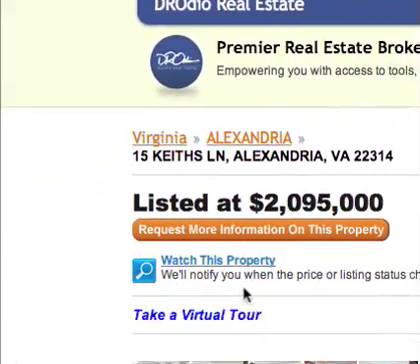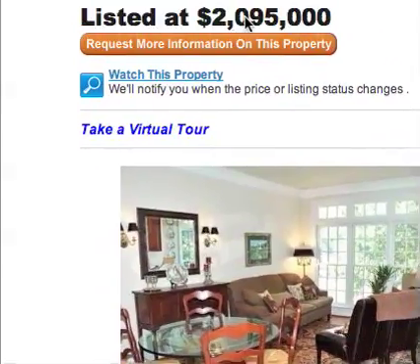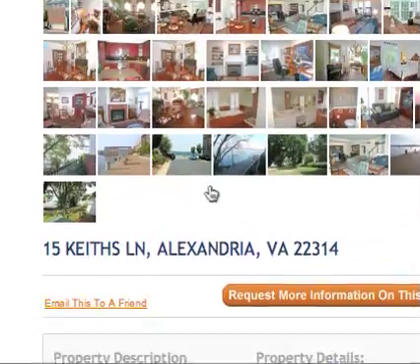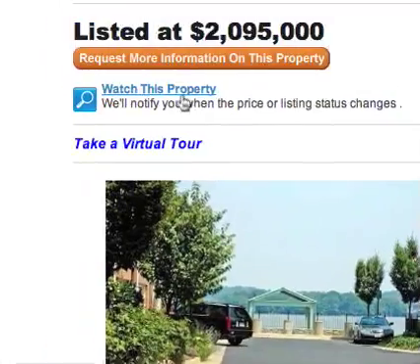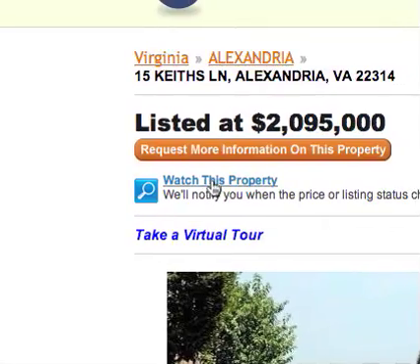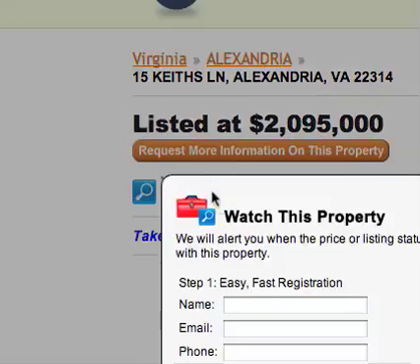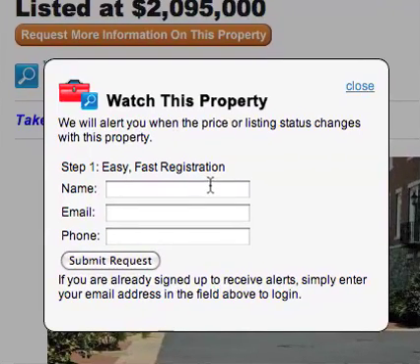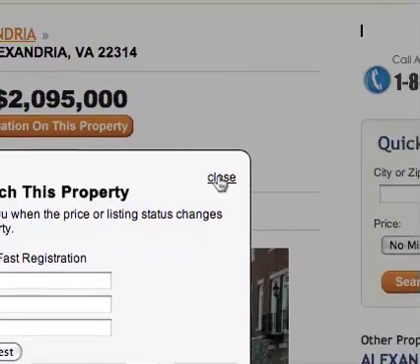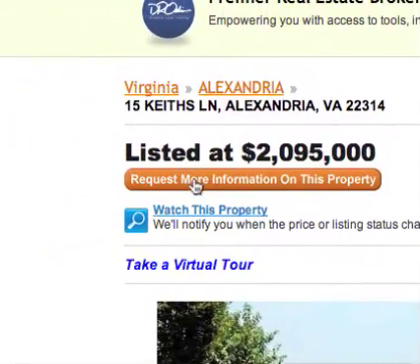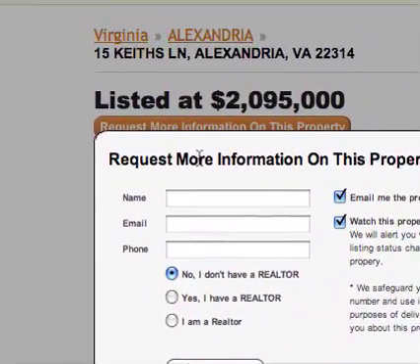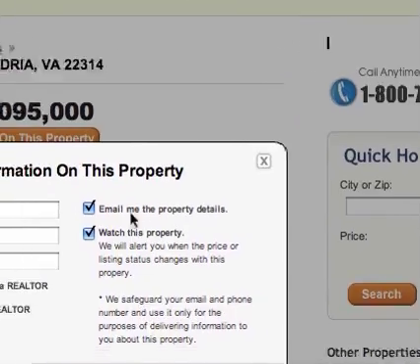So for example, let me just show you one of the pages that somebody might submit a lead on. You'll see this is one of the DROdio pages that a user might find, and on here it says watch this property. If somebody clicks watch this property, we are offering to alert them when the price or the status of the property changes. Now that's different from them saying request more information on this property. When that happens, you'll see that it comes in as a request where they want more information.